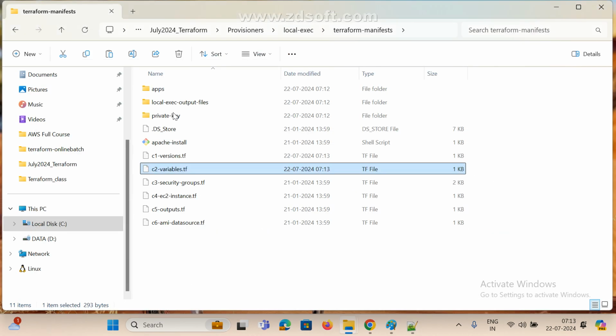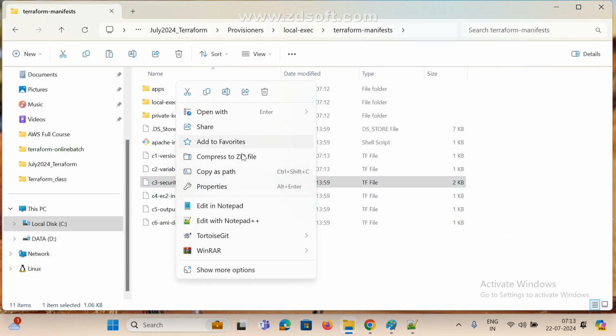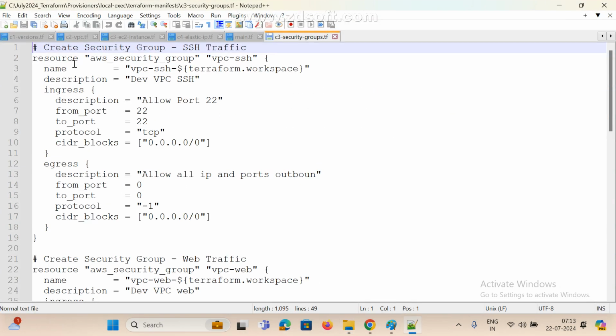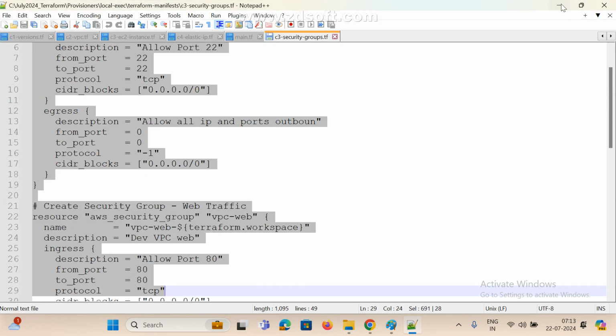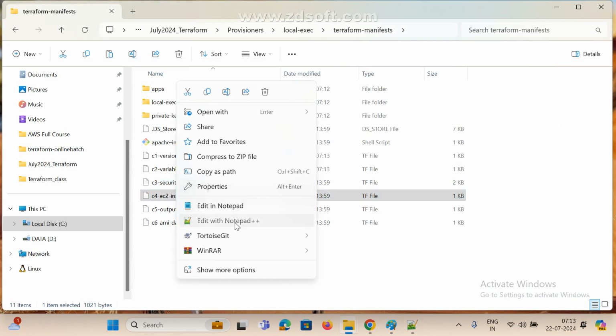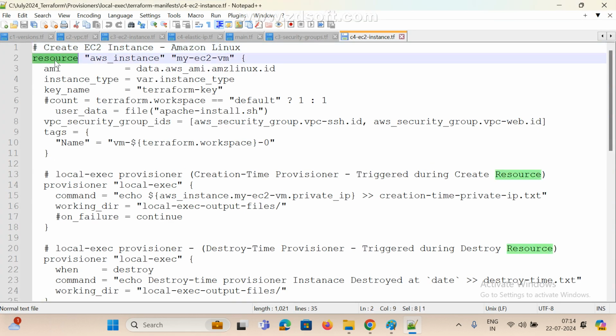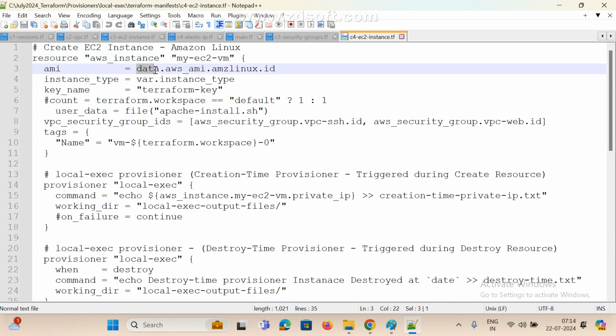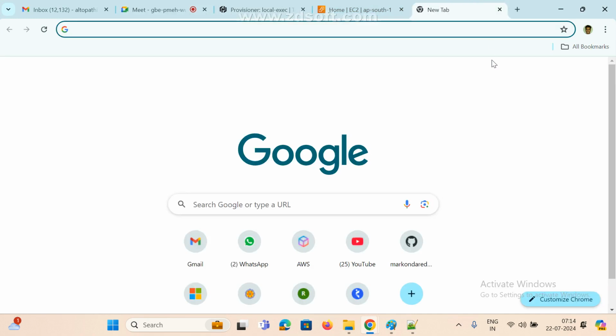Now go to here. This is a security group. No doubt here, it is how to create a security group. That's it. And go to instance. This is the main file. If you go to instance, resource aws_instance, this is your local name, and ami. Earlier I gave a hard-coded value, right? Now I gave data. This is the data source. We'll see later, this is very simple.